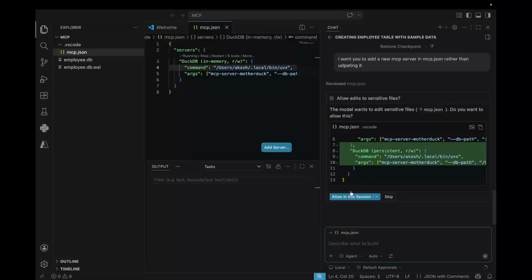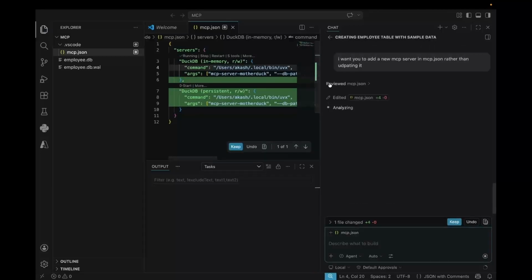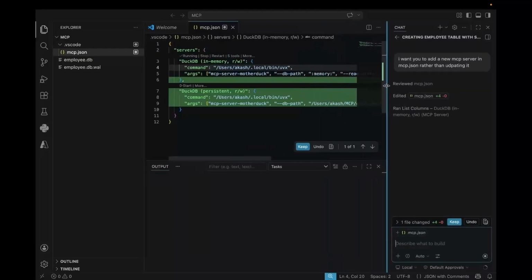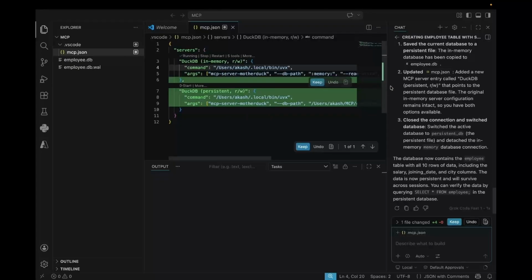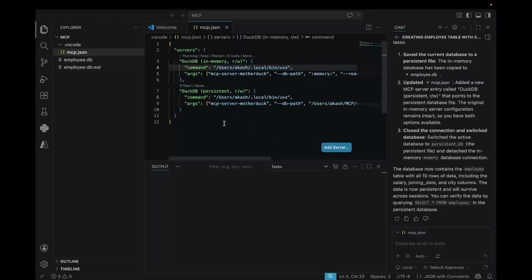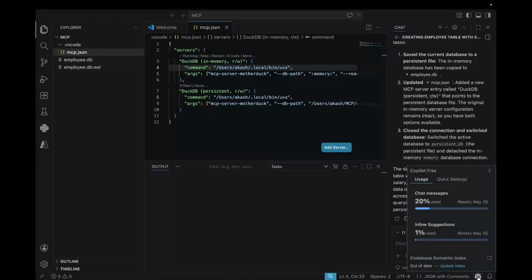Yes, now it looks all right because it's adding a new session. And you can see, guys, it has updated the mcp.json. Close the connection. Now you need to click on keep so that it will be saved, and it has saved now. Let's see the usage. So 20%, 28 in fact.